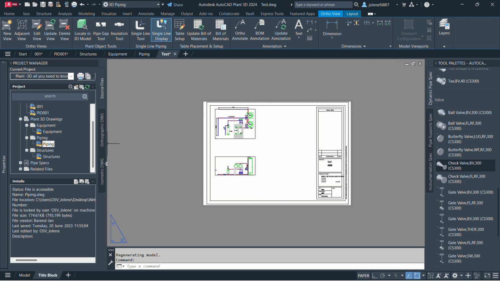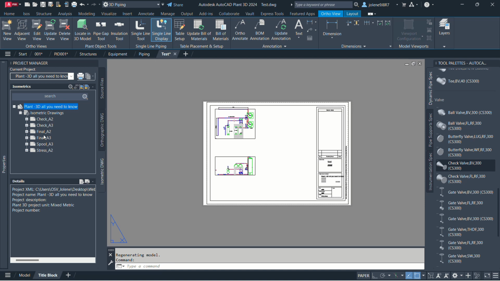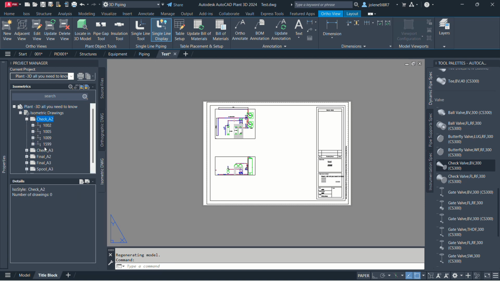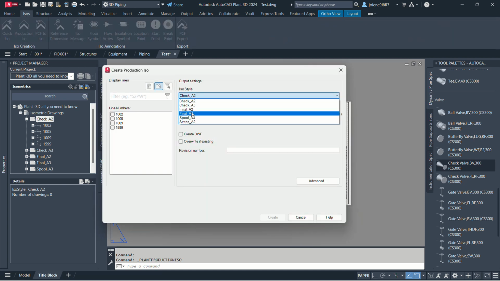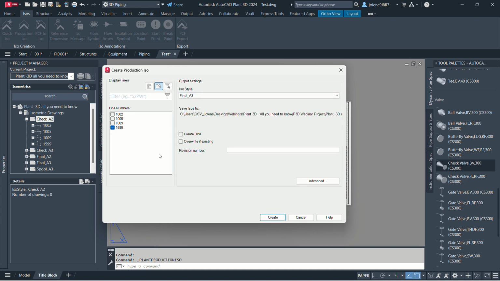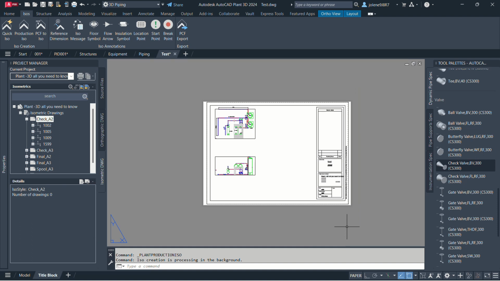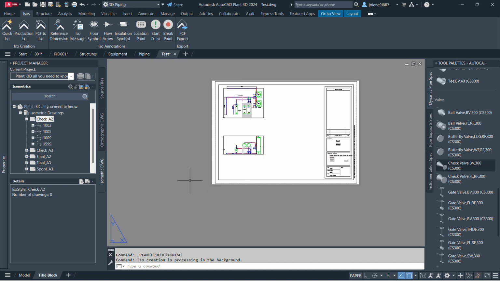So then moving on to the ISOs. So there we got different templates, paper sizes. So you can, if we open that, you'll see the different line numbers from the entire project. So that's all the line numbers that have been assigned. So any piping in your drawing that doesn't have a line number is not going to be created. So you can create your ortho. We'll select Final A3 there, select the line number, and then create the drawing. So that's going to run in the background, and while the ISOs are busy running in the background, you can continue working on your other drawings.